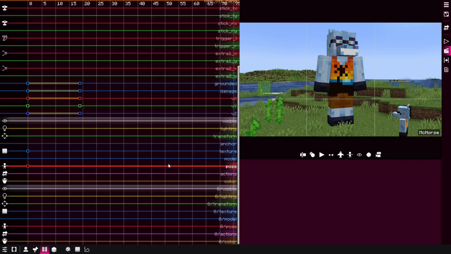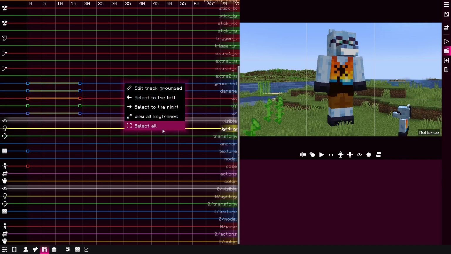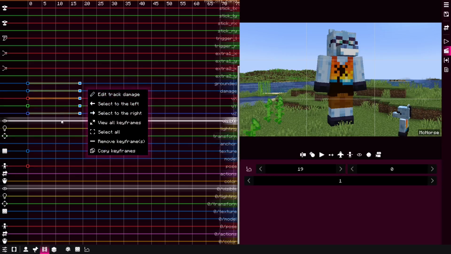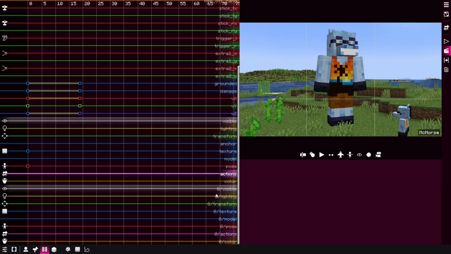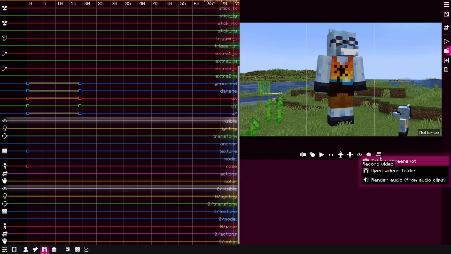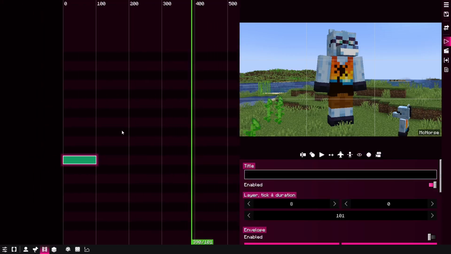Whenever there is not enough space in the UI or I don't want to clutter the user interface with extra elements, I tend to hide features in a context menu. For example, here if I right click, you would see there is a context menu with a couple of options. If I select, there are even more options because now I can do something with the keyframes. The same applies to other elements. For example, the play pause button has a context menu: teleport to, and record video, which has a pretty cool take a screenshot, open videos folder, and render audio from audio clips. So if you have audio clips here, you can render all of them together into a single WAV file.